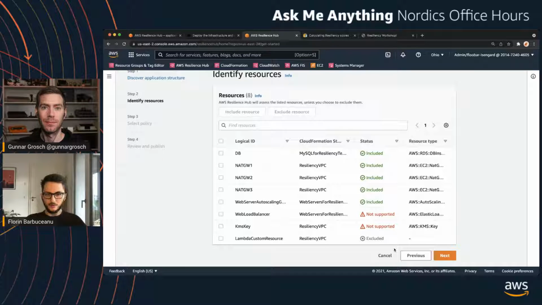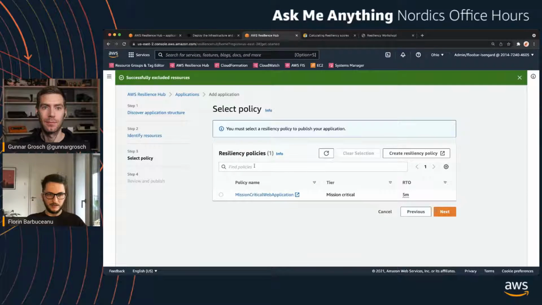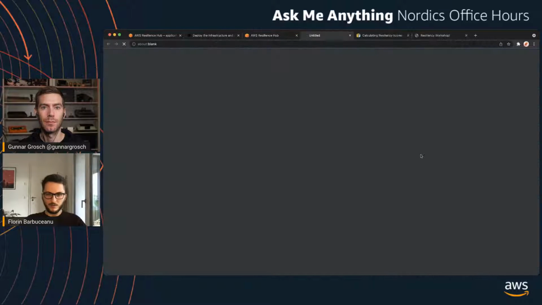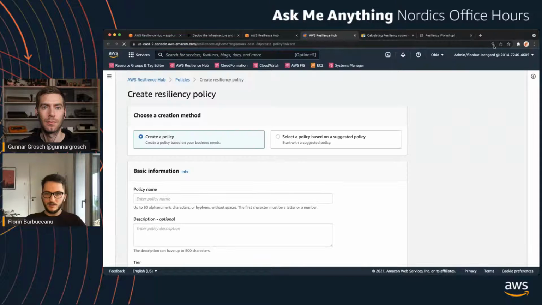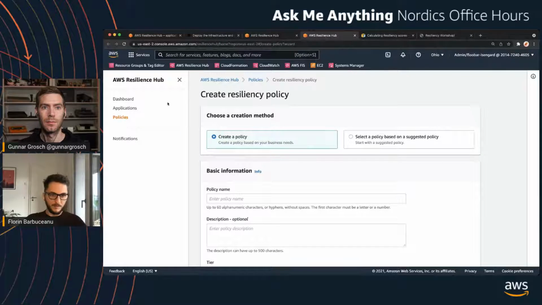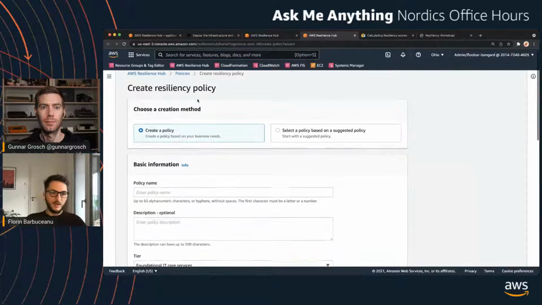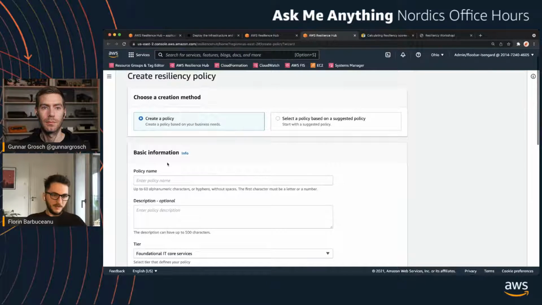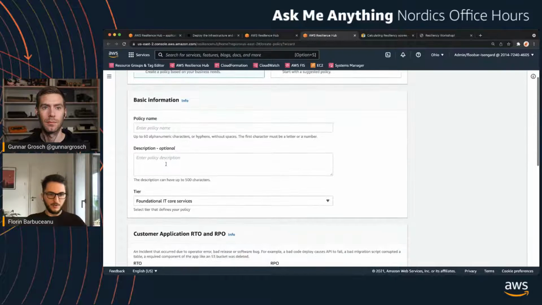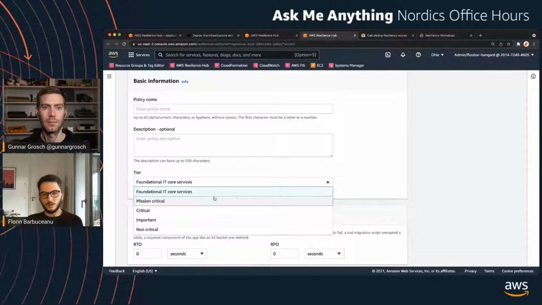So let's just go through that, right? We will select the policy. So I already created a policy. If you don't have one here, for the first time, you can just click on Create Resilience Policy, and this will essentially take us to the policies view, right? And we can create a policy based on business needs. So we can essentially give it a name, description, and then classify what application it is.